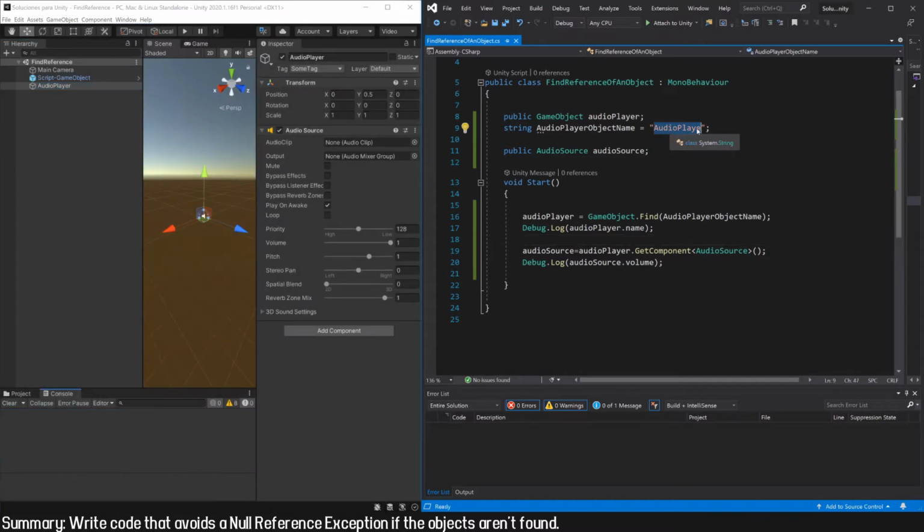But what would happen if here I mistype the name, for example? Now this object will not be found, and here we will have an error because this field is null and we're trying to use it, and the rest of the code will not be executed because when an error happens, Unity makes a break and the execution of the current function is interrupted at that point.